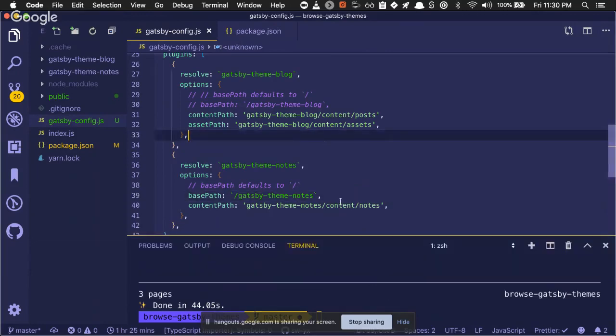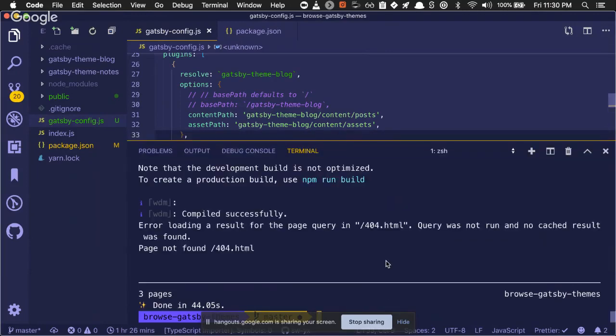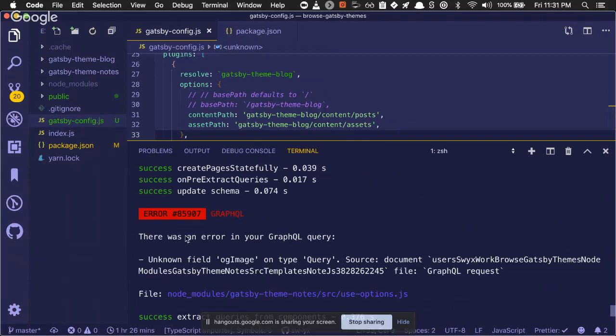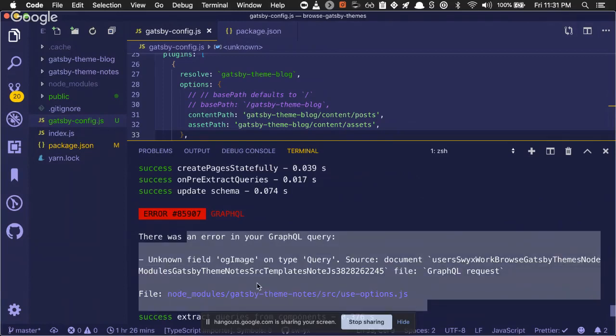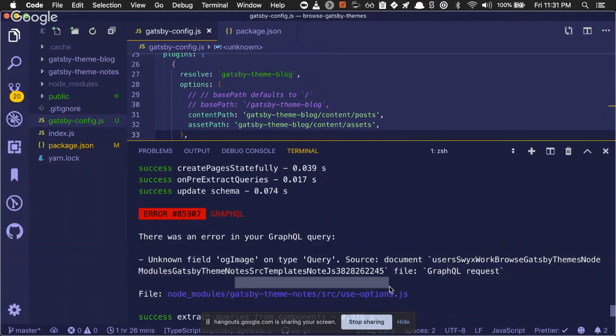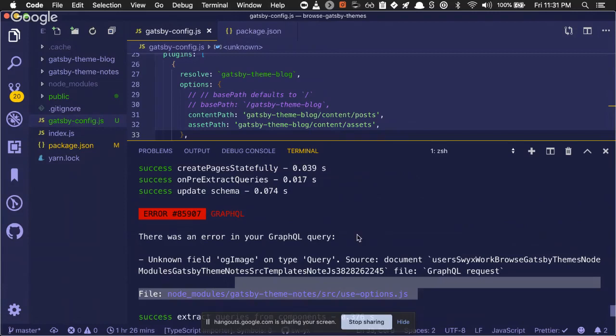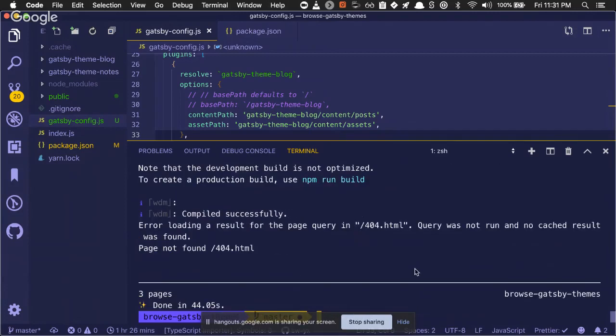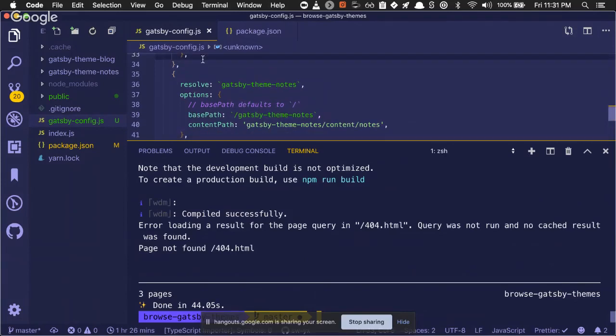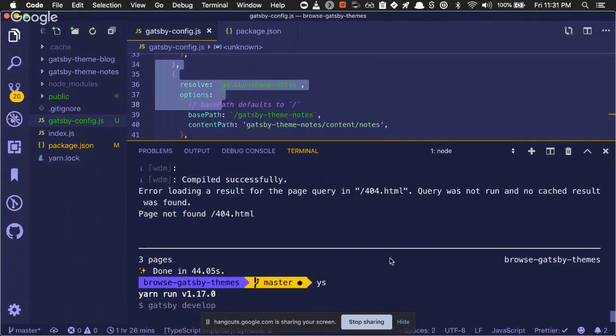So now I'm going to do that, and this failure basically happens because Gatsby goes through each theme and processes all the GraphQL queries, regardless of whether it's actually inside of Gatsby config or not. So that needs to be fixed. Anyway, now that I actually have the config right, I can run it and start again.